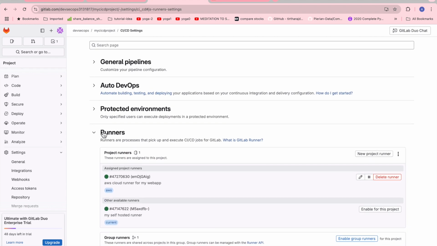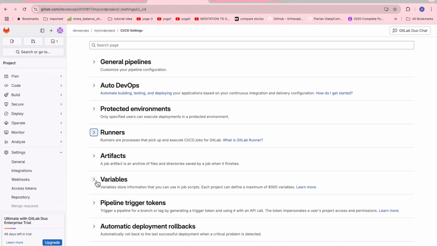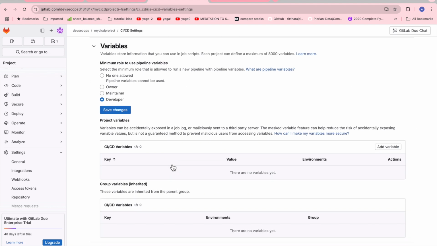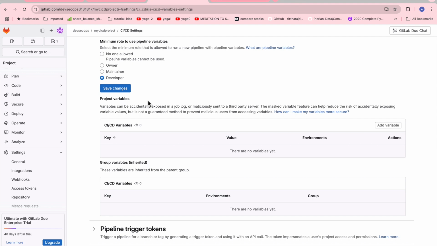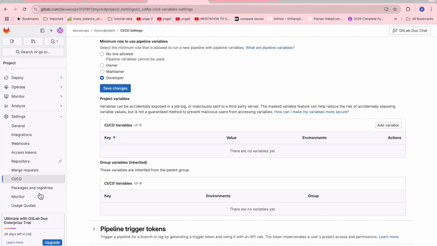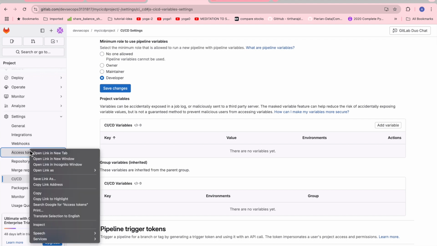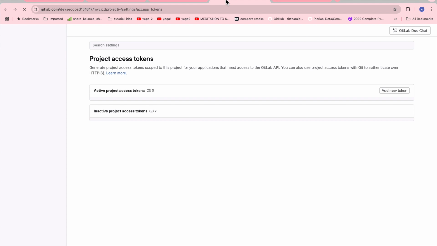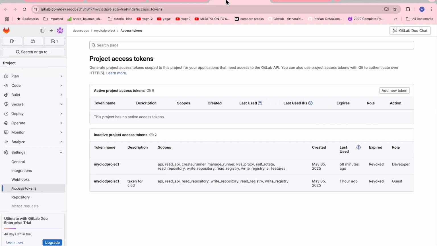Then we'll go to the other section called variables. So here I will be creating a variable, and particularly for the CI/CD pipeline, we need to have the developer setting. So I'll just go with developer setting, and I'll create a variable and store it here. Again, we'll open one more thing. Just go to settings, and we will create this access token. I'll open it in another tab, and here I'll create one more token name.